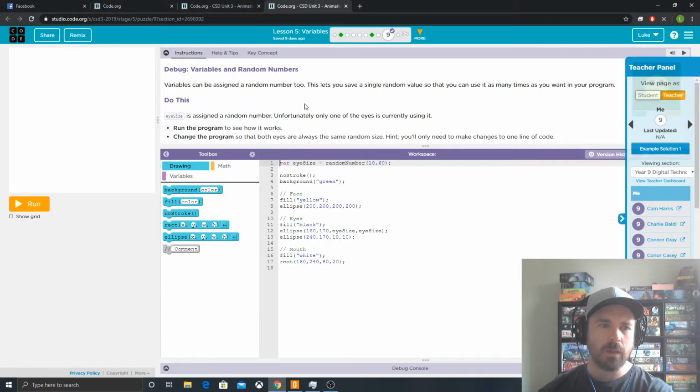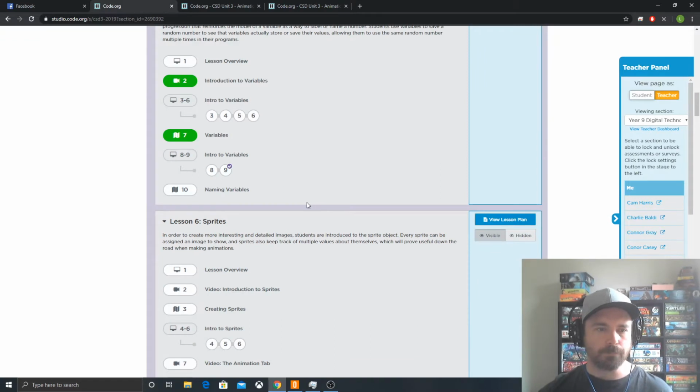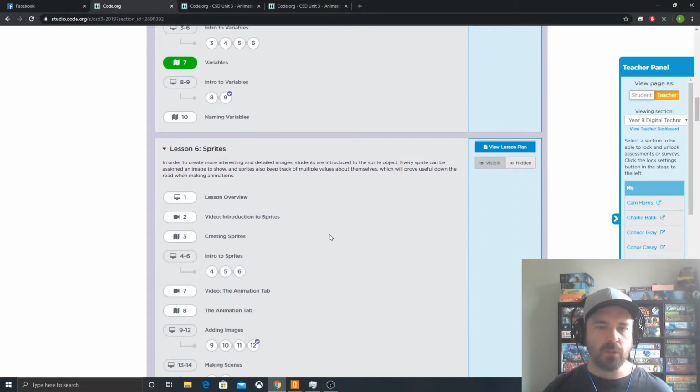it will give me some instructions here, and it says run the program to see how it works. Talks a little bit about random number at the top there. Run the program to see how it works, and change the program so that both eyes are always the same random size. You'll only need to make changes to one line of code. Okay, and some of you figured that out, and if you'd gone through the previous ones, you would have seen how to do that. So don't just jump to this, you go through the previous ones and you'll be all good.